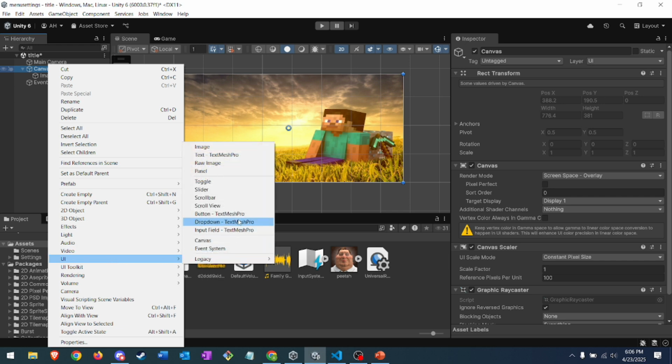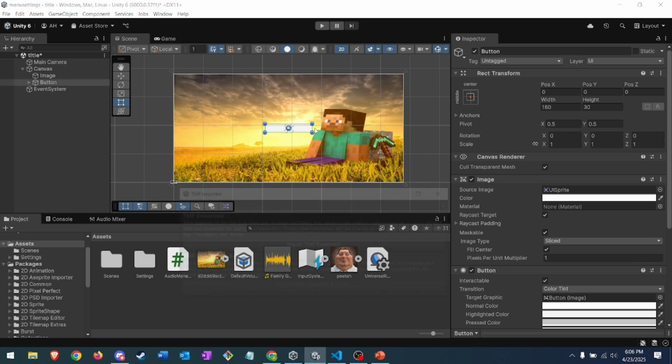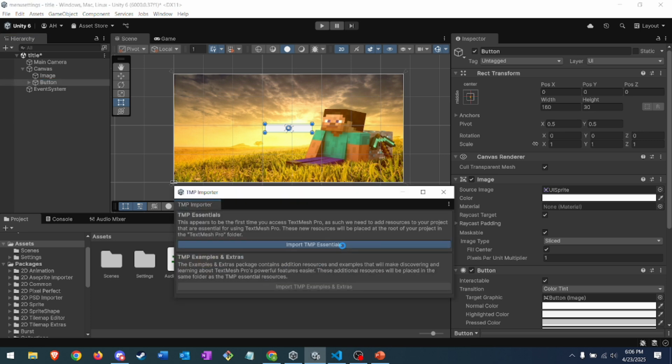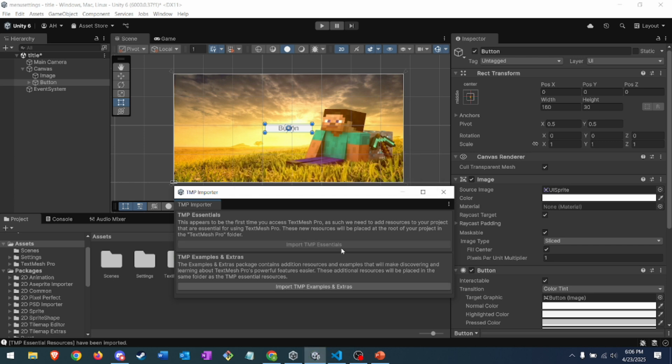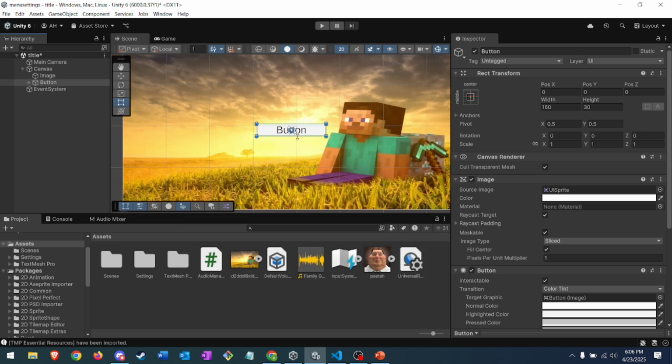You'll do UI and then button, Text Mesh Pro. Text Mesh Pro is, oh, I need to do that. I thought I had that on here already. If it asks you to import TMP Essentials, do that. That's essentially a text library that allows your text to scale in resolution with your screen. It's pretty nice. Okay, so now we have this nice, cool button.